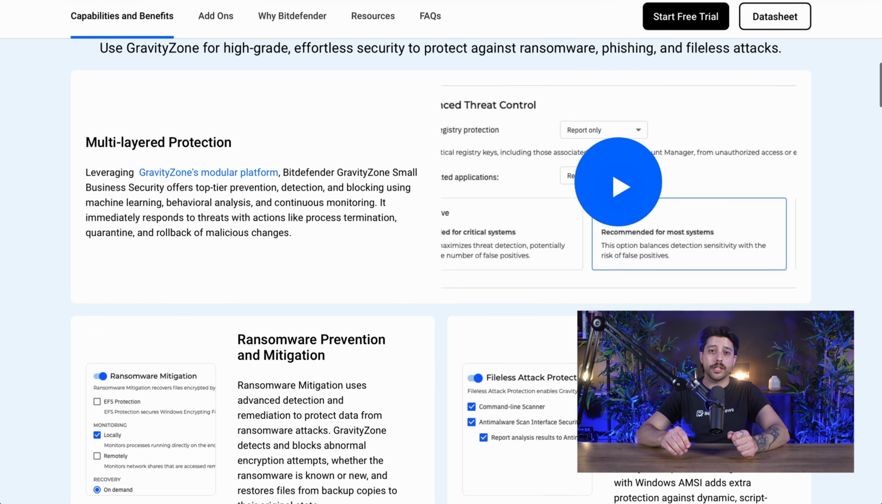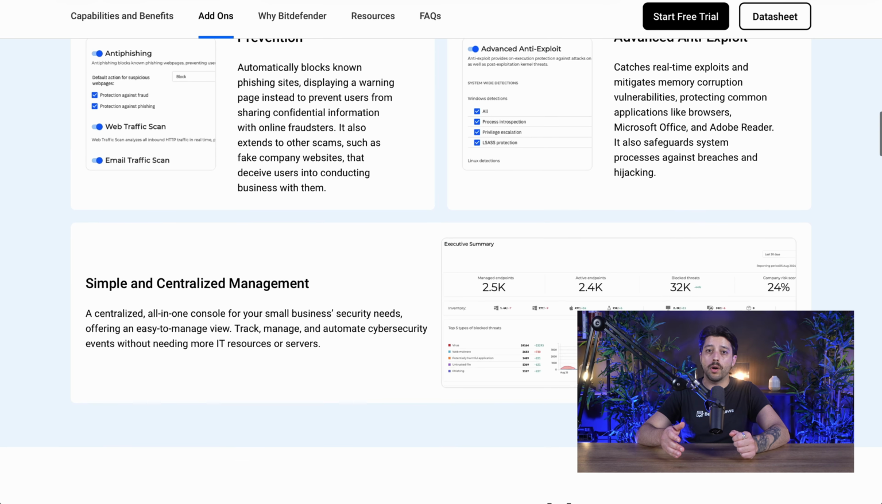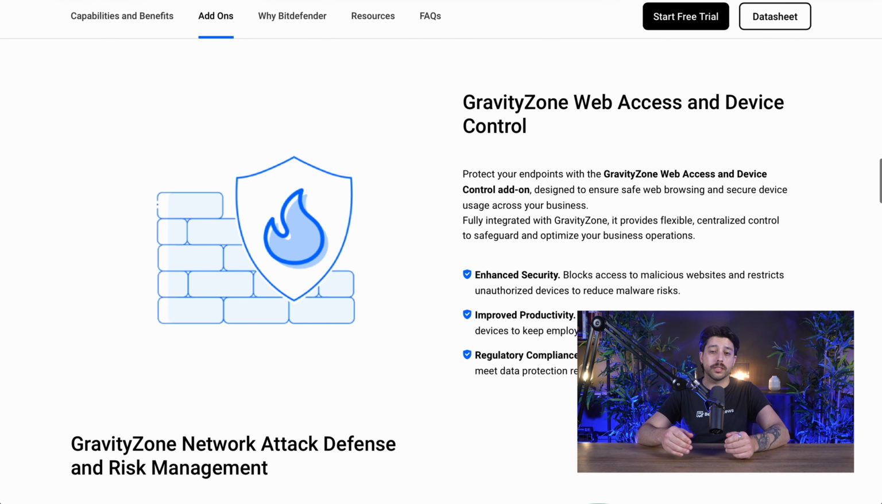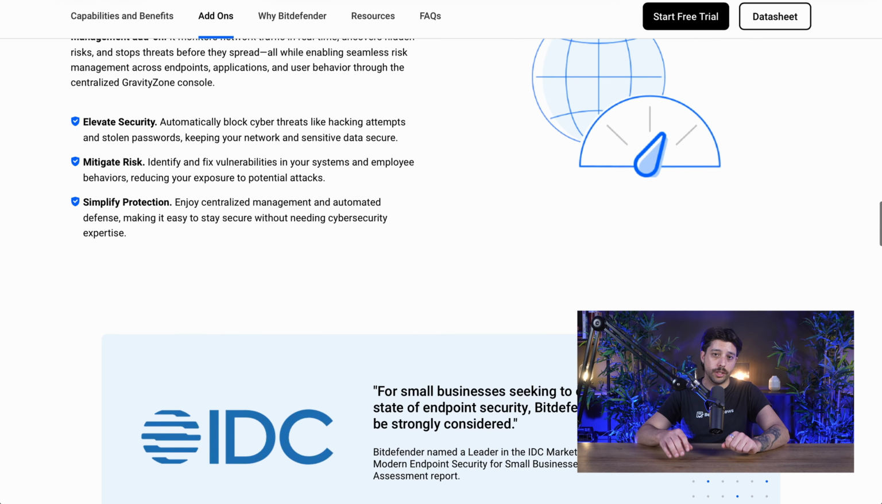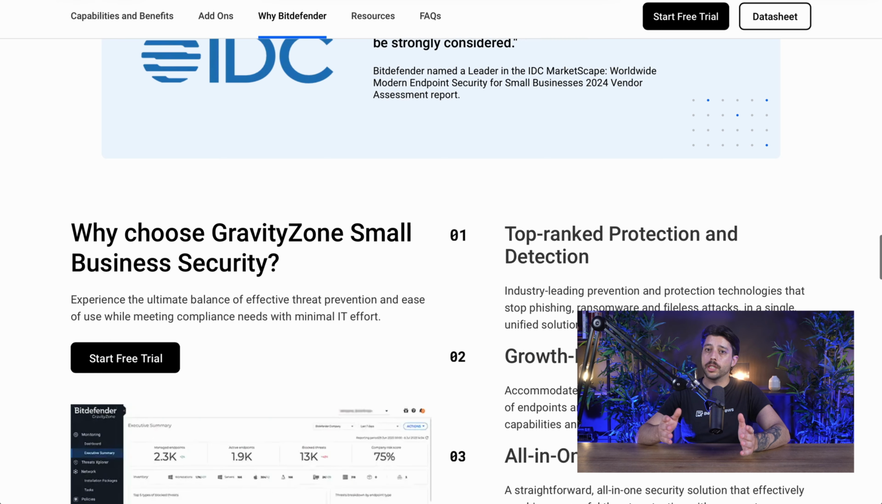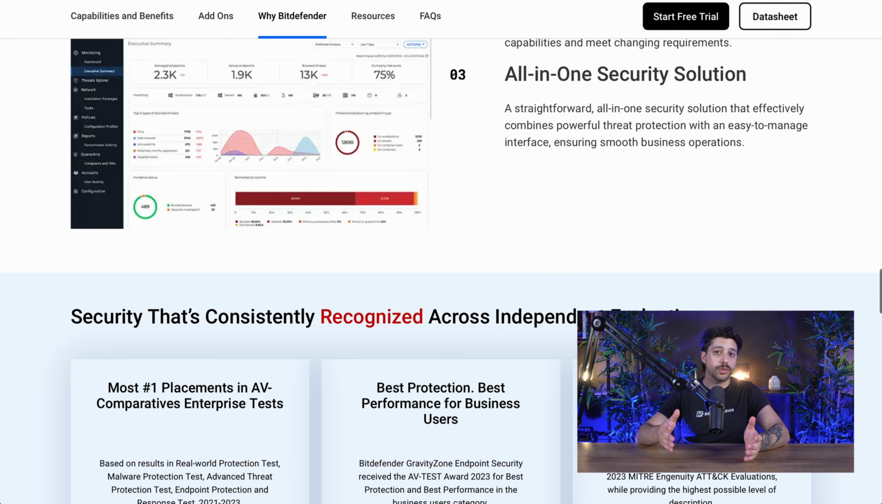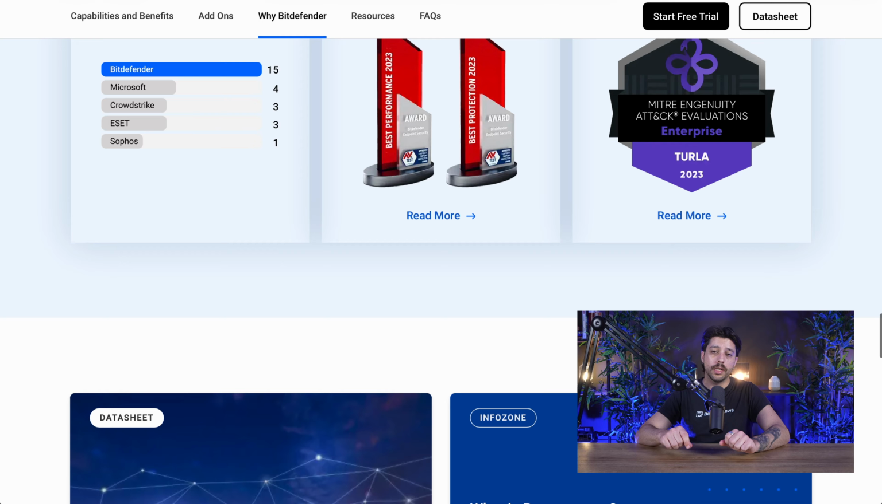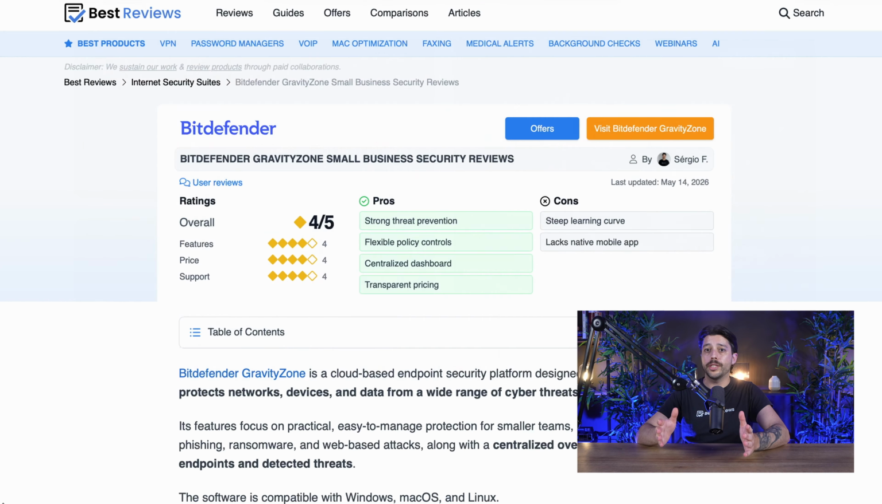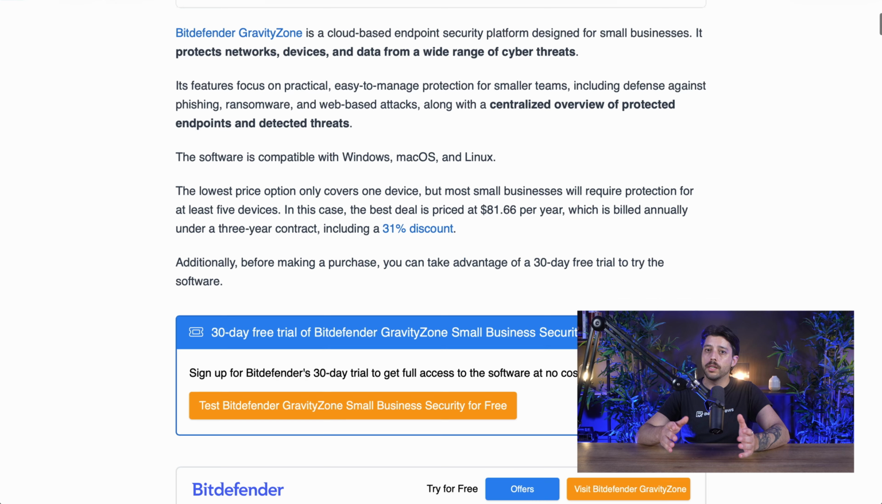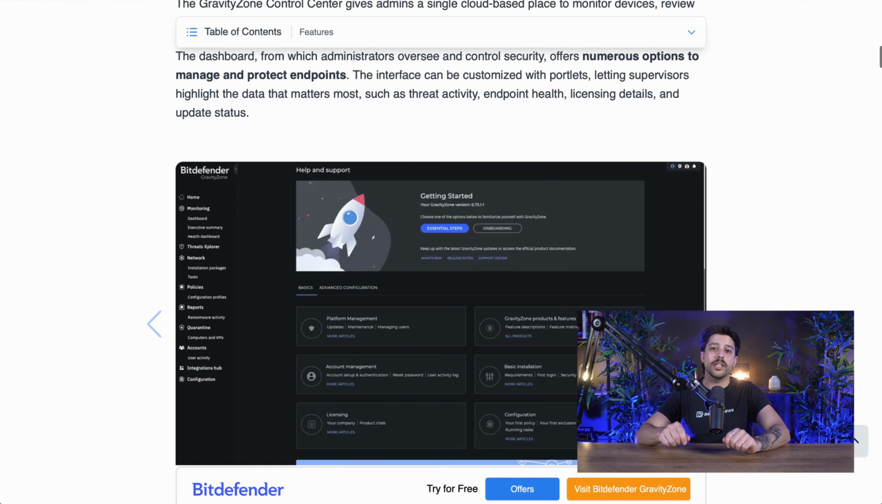Today, we're reviewing Bitdefender GravityZone Small Business Security, a cloud-based endpoint security platform built to help small businesses protect their networks, devices, and data from a wide range of cyber threats. It gives smaller teams practical protection against phishing, ransomware, and other web-based threats, while admins get a clear overview of protected endpoints and detections. In this video, we'll walk through what using the platform is like, the features that stand out most, what pricing and trial options look like, and how support performs in practice. As always, check our written review for the latest pricing, contract details, and deals, since those can change over time.